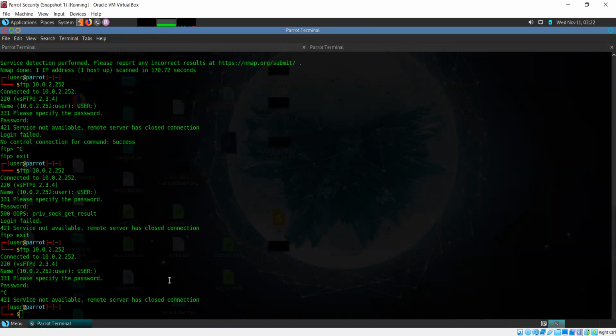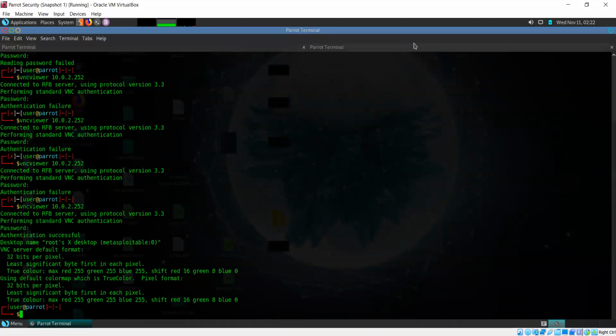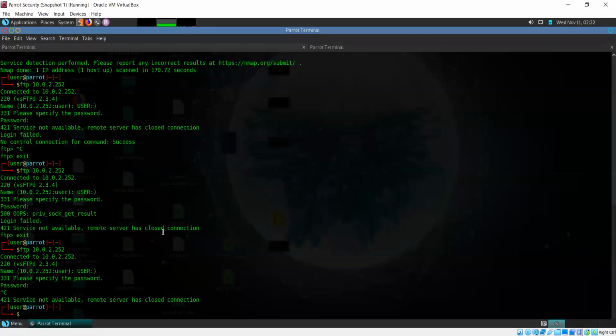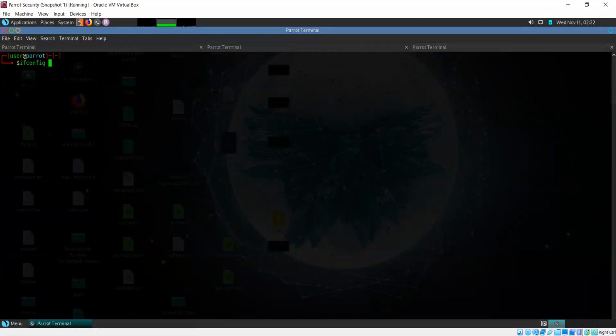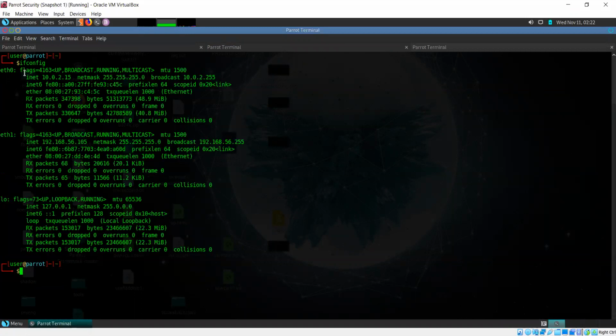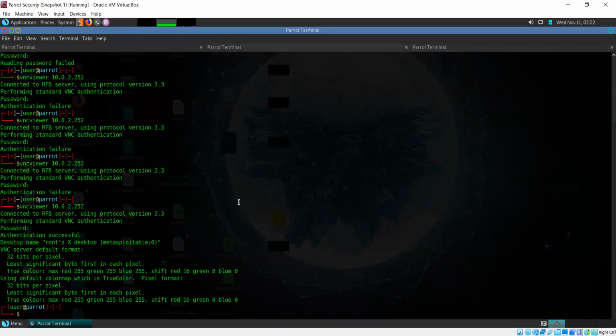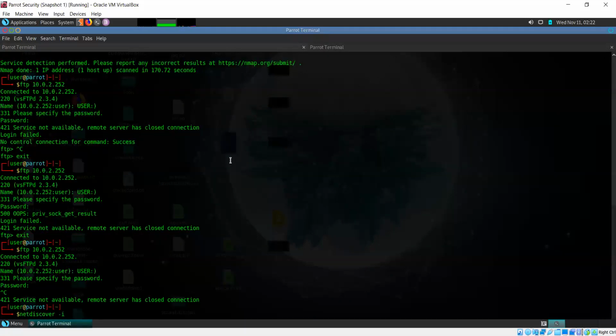Now, we need to first find out the IP for that device. To find the IP, we can use netdiscover. Let me check what interface I'm using. The interface would be eth0. This netdiscover command should work for Kali as well, right? Yes, interface is eth0.